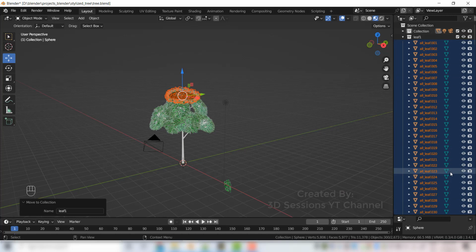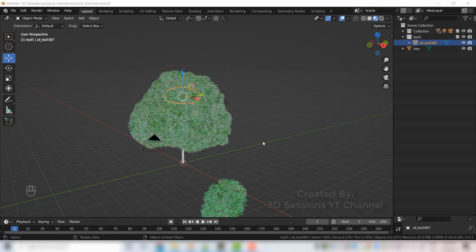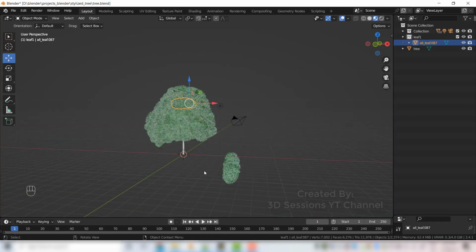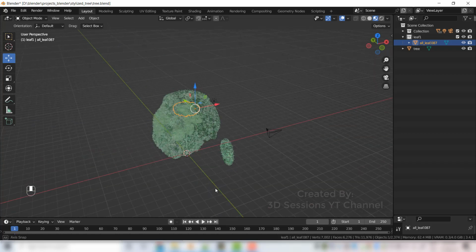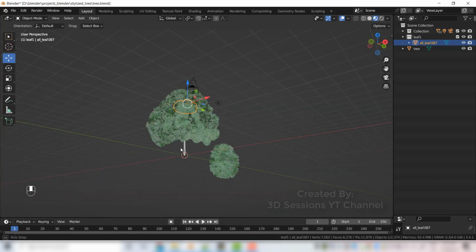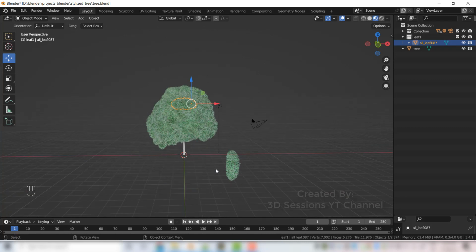Now all these 300 leaves we will make into one object. For that press Ctrl J to join them. It will take a little time to join. Now after joining all these leaves, you can see it becomes a very weird, terrible thing. It happened because all 300 objects are linked with each other, and to make them individual objects, we need to break the link between them and make a single user.